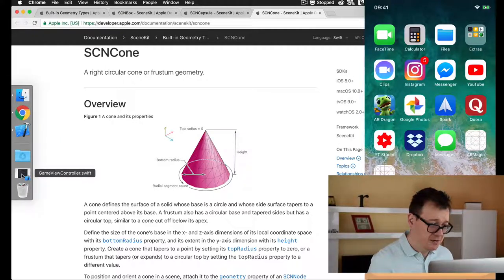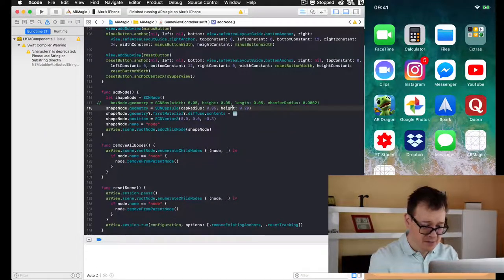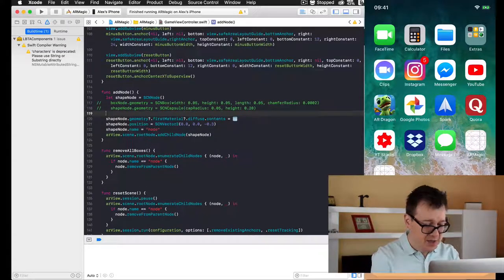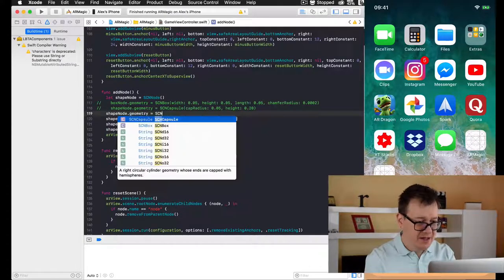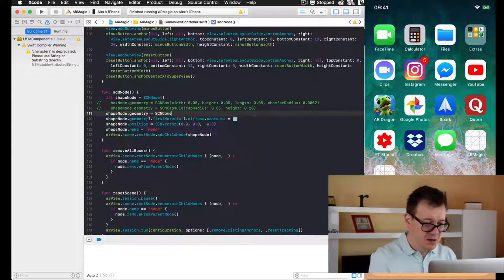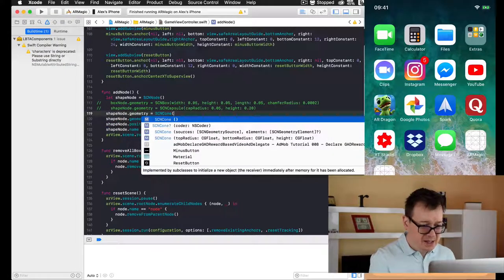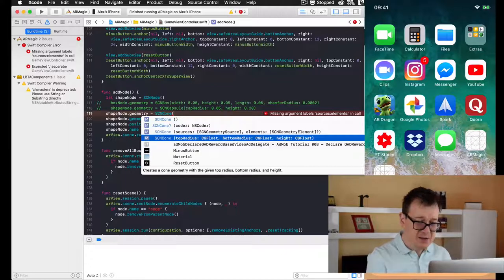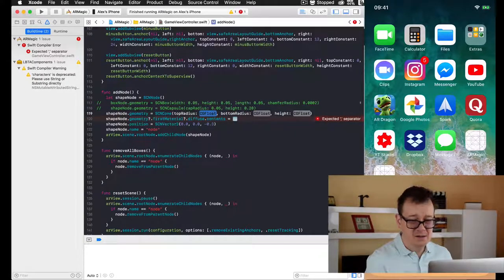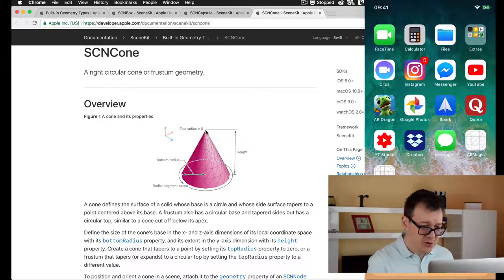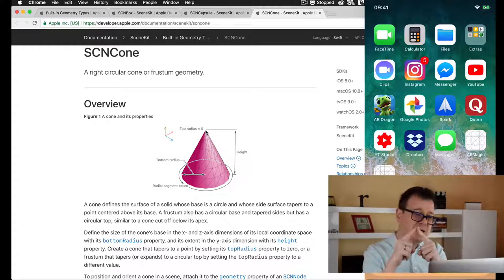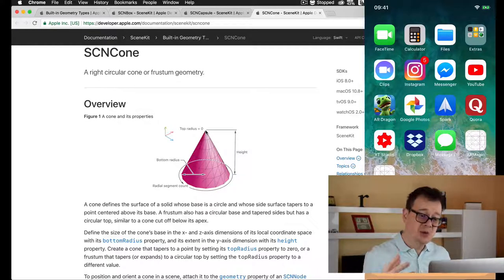Let's go into our Xcode project and let's add a cone programmatically. So, shapeNode.geometry equals SCNCone, and you will select this top radius, bottom radius, and height. So let's take a look at what all of this is. This is the top radius, and as you can see, if you want a pointed cone, then you set the top radius to zero. Now the height, of course, is the height, you know about that. And here we have our bottom radius.